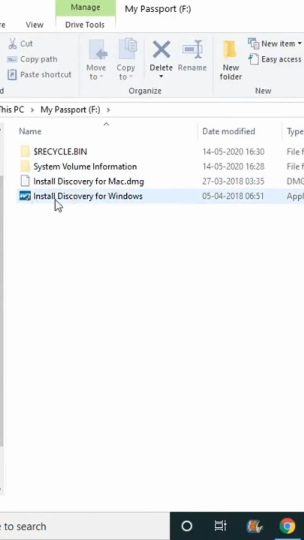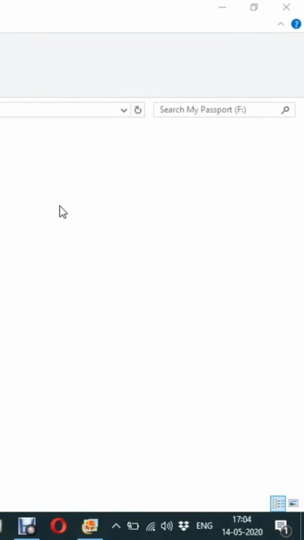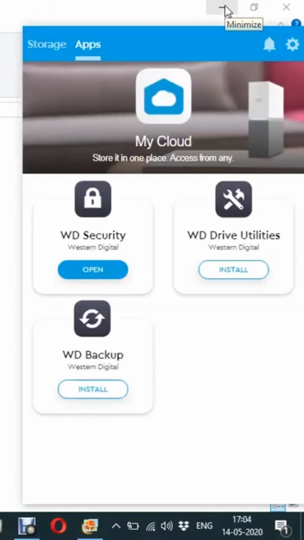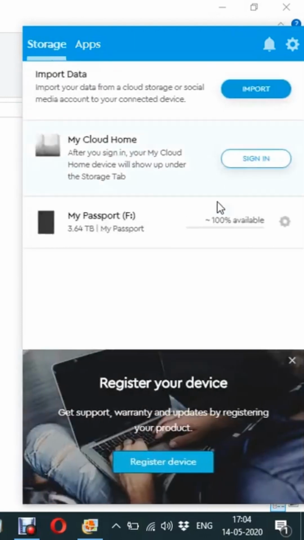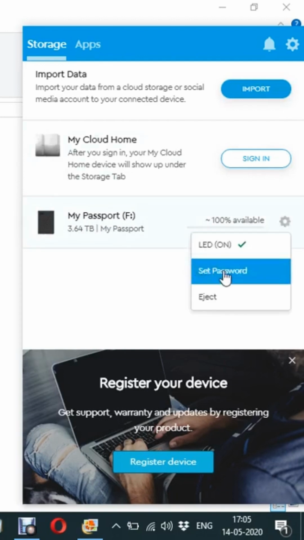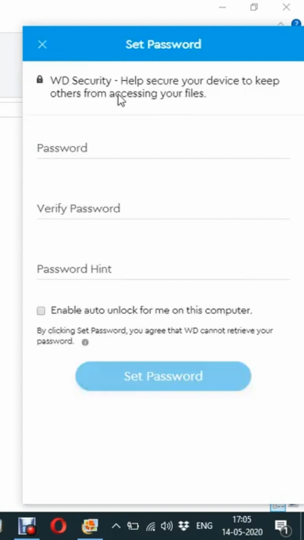and then you have to install this software. This is called Install Discovery for Windows. When you open this Discovery app, you can see a few things that open over here. As you can see, my password, by pressing over here you set your password. As you can see over here, the password setting option.